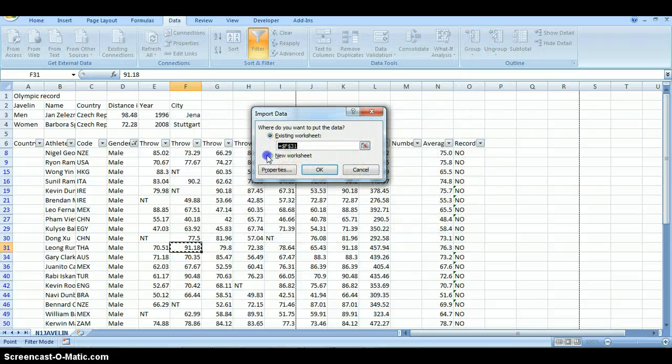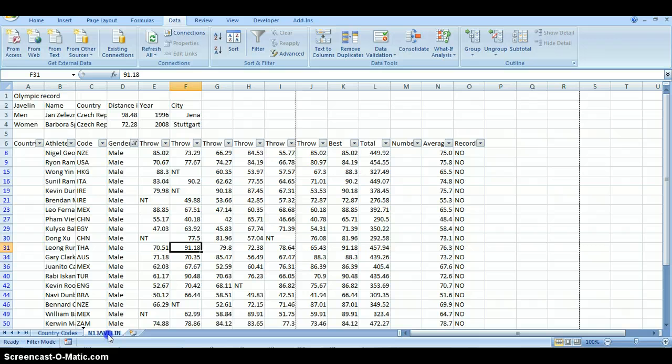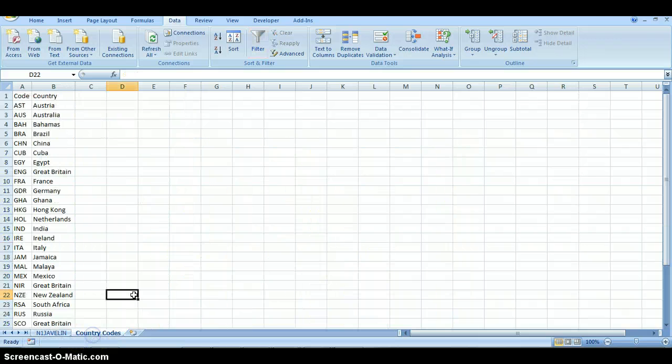I tell it where I want to go. I want it to go to a new worksheet. Click OK, and there it is in the new worksheet. You can give this another name by double clicking on the tab on the bottom and calling it Country Codes, something like that. Okay, so that's how we import the data. I'm just going to move that over to the right hand side just to neaten things up a little bit. That's how we import data from another source.